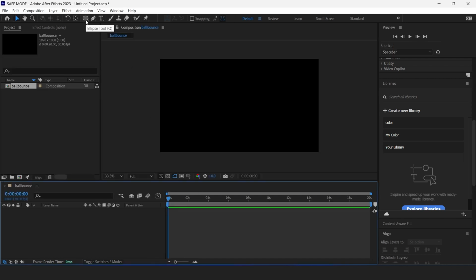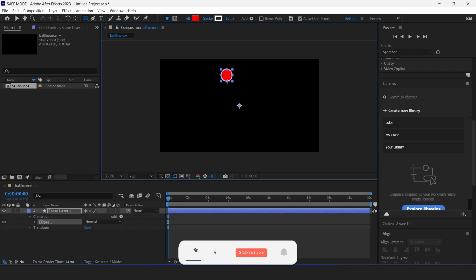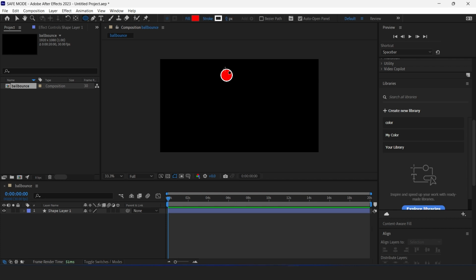So now we need to create a ball. Go to this tool, hold the left mouse button and select the ellipse tool, hold the shift key and create a circle like this. So let's decrease the stroke color. We don't want stroke color, so I select this layer and set the stroke color to 0.